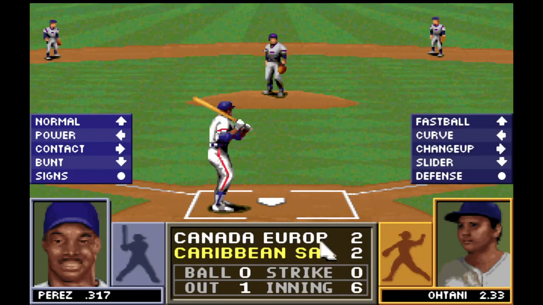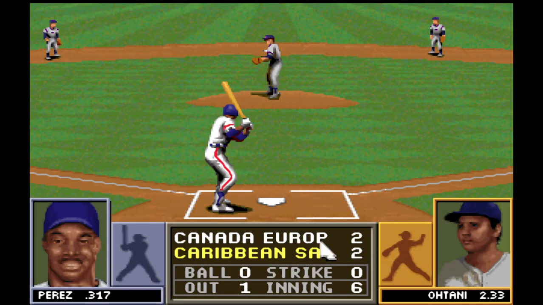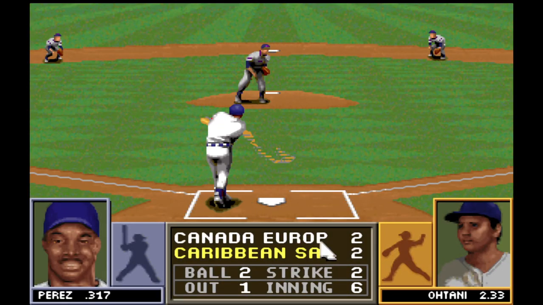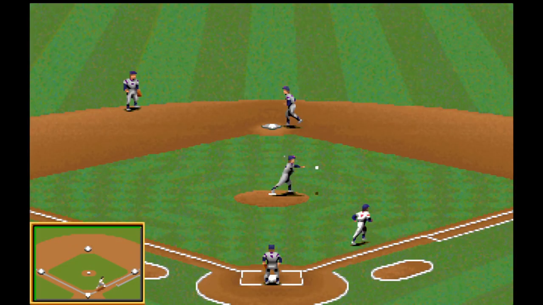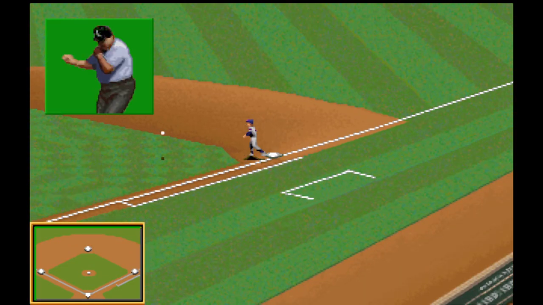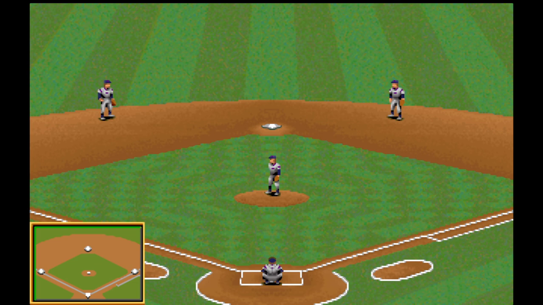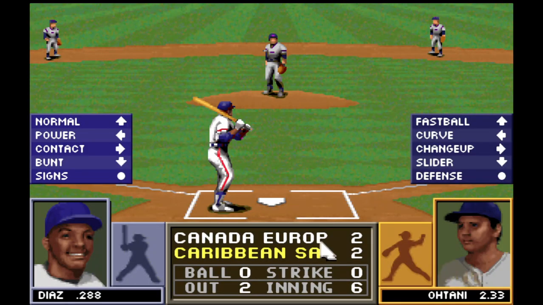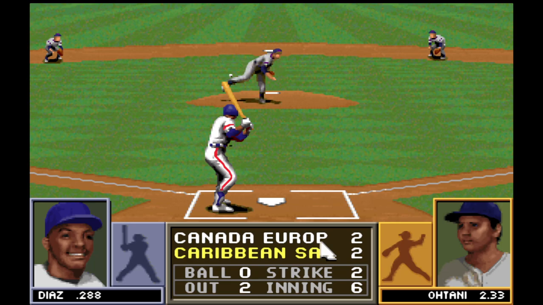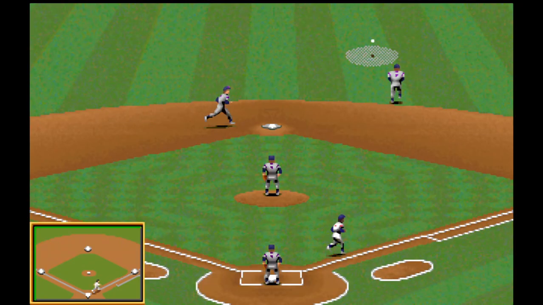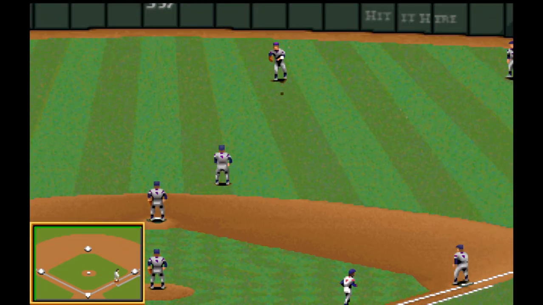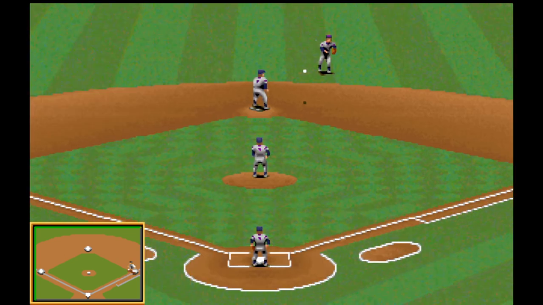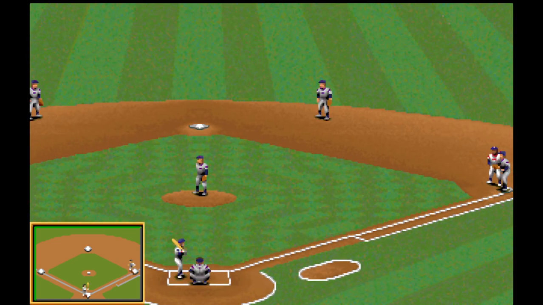Next batter, the first baseman. Okay, it's Tony Perez. Grounder to center. He throws it to first. 2 down. Now batting, the catcher. Line drive to center. Grabbed by the center fielder. All right, 2 outs.